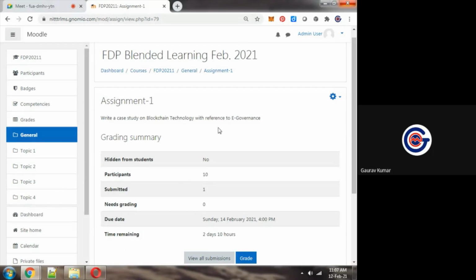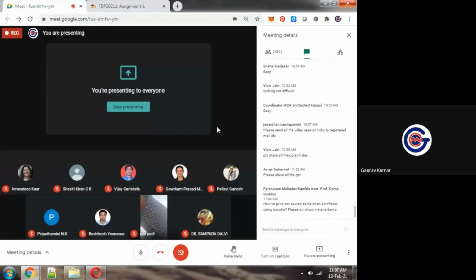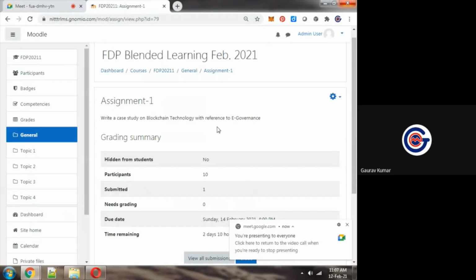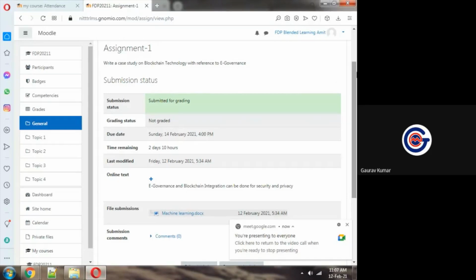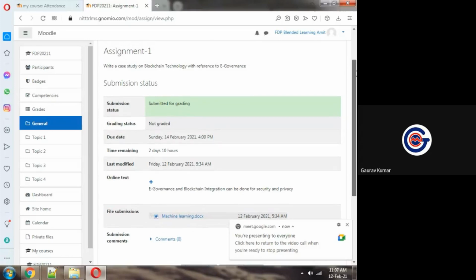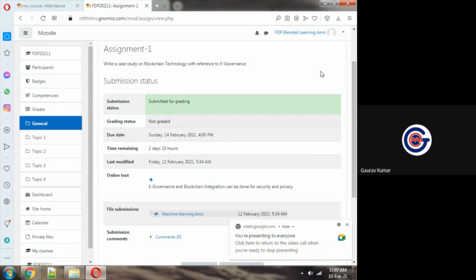So obviously, students should be able to view how many marks are obtained in that particular assignment. Now, I will log in to my student profile. This is my student profile. And in this student dashboard, in the student profile, I will refresh.